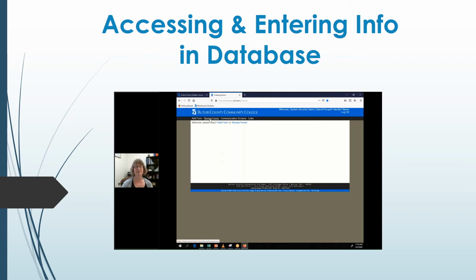Review forms is where you will access information that you've entered previously, whether it be tutoring data forms and things like that. If you want to look something up or make a change, everything you enter will always be captured under the review forms. Now, you won't have anything to specifically look up right now because you haven't entered any forms yet, but please know that you can always access your information under the review forms. So let's assume you just completed a tutoring session. So you're going to go to add form.